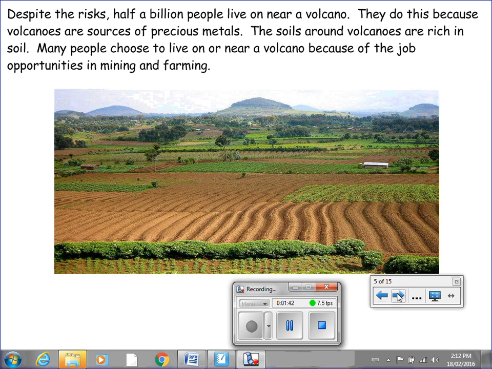Despite the risks, 500,000,000 people live on or near a volcano. They do this because volcanoes are sources of precious metals. The soils around volcanoes are rich in nutrients. Many people choose to live on or near a volcano because of the job opportunities in mining and farming. And if you look at this image here, it looks like a beautiful, peaceful agricultural site, but then you let your eyes go towards the background and look what we've got going on in back.